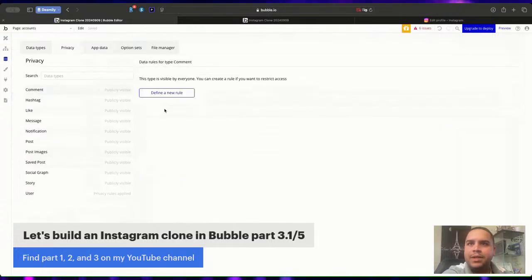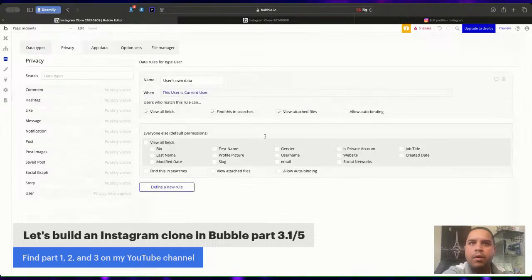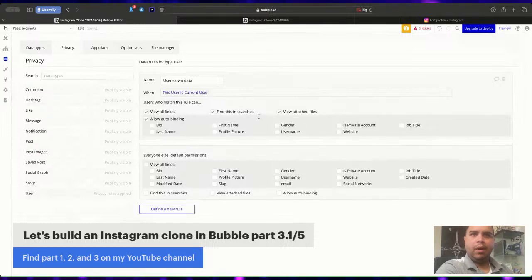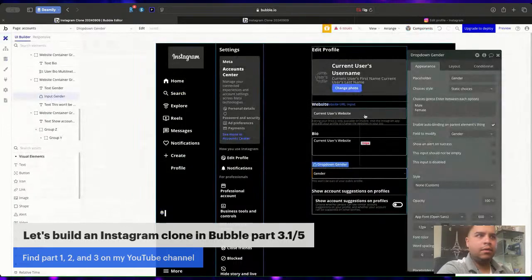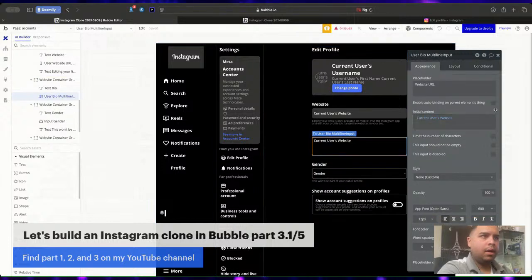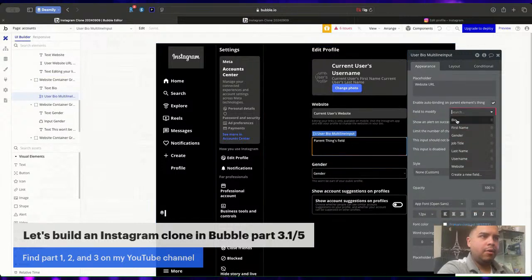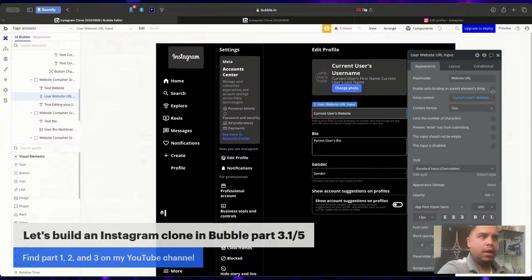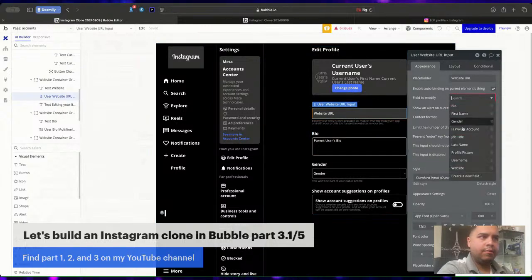To go on the privacy data, the user, going to allow auto binding on the bio, last name, first name, profile picture, gender, and the job title, this and this, actually everything, but only for the current user. Going to enable auto binding for this, and this for the website.